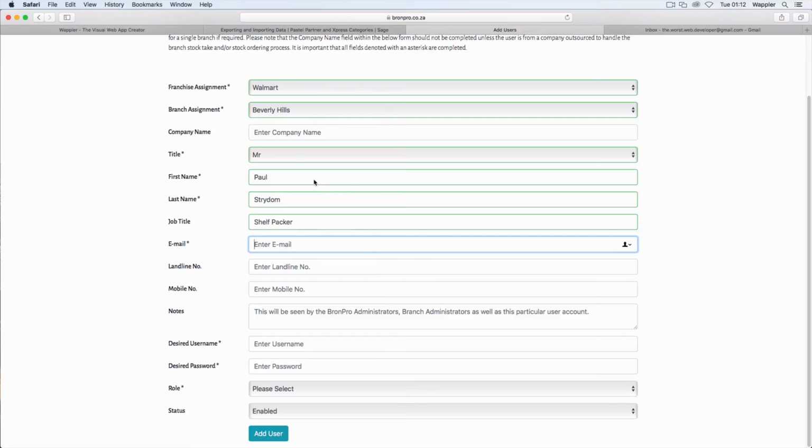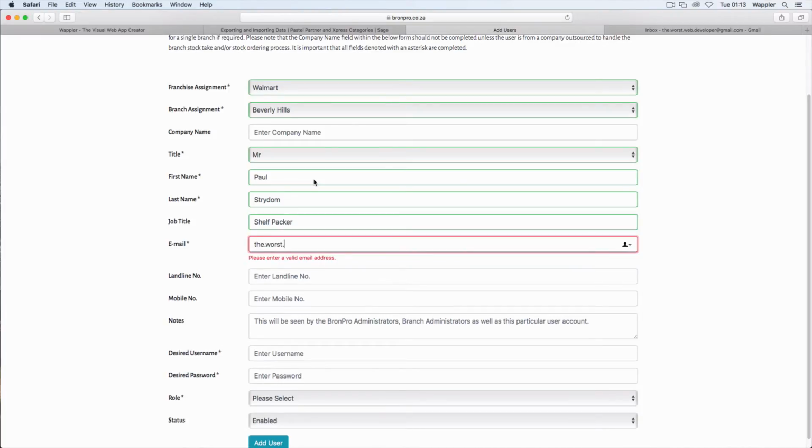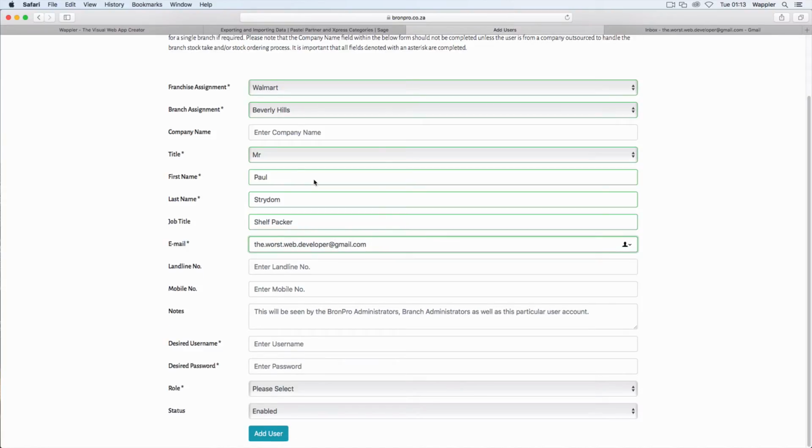Assume my email address. This is going to be quite an important email address, because every single order that this user makes is going to have to go to this particular email address. So it needs to be an email address that I actually have access to. So let's just do this. I know it's a strange address, but it's mine. Landline number, it's not a requirement. Mobile number is not a requirement. Notes, I have put here that it can be seen by administrators, branch administrators, as well as the particular user account. The desired username for this particular person, I'm just going to use something I can remember.